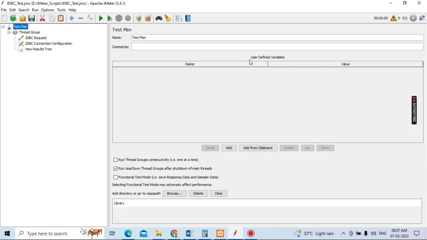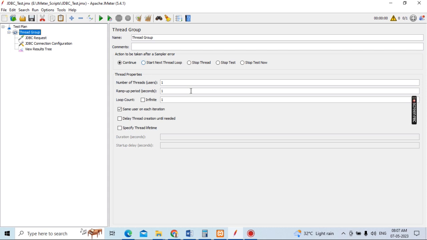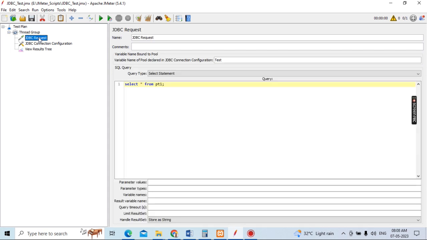Okay, this is the test plan, guys. First one, moving to the JDBC thread group. I will give this just a single user only. After that, go to the JDBC request.